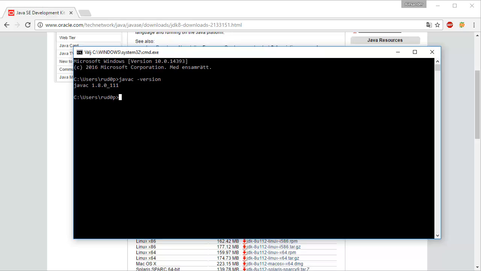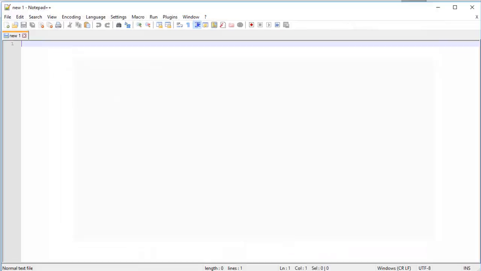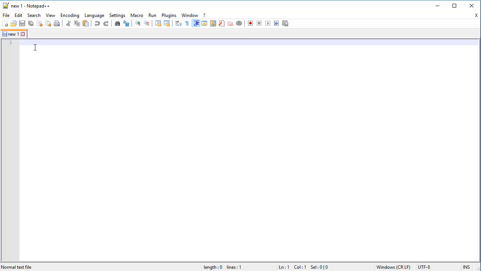So go ahead and open up your favorite text editor. Now I'm going to be using Notepad++ for this. In the following episodes, we're going to be downloading something called an IDE, Integrated Development Environment. It's going to handle all the running and things for us. So it's only for this episode that you're going to need a text editor, and regular Notepad works just fine.